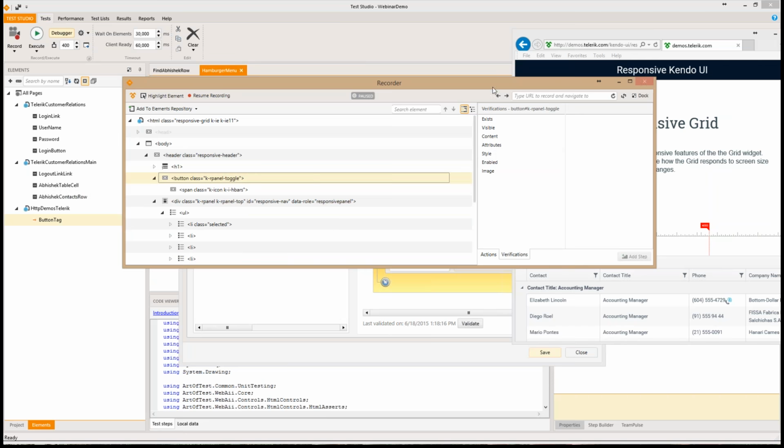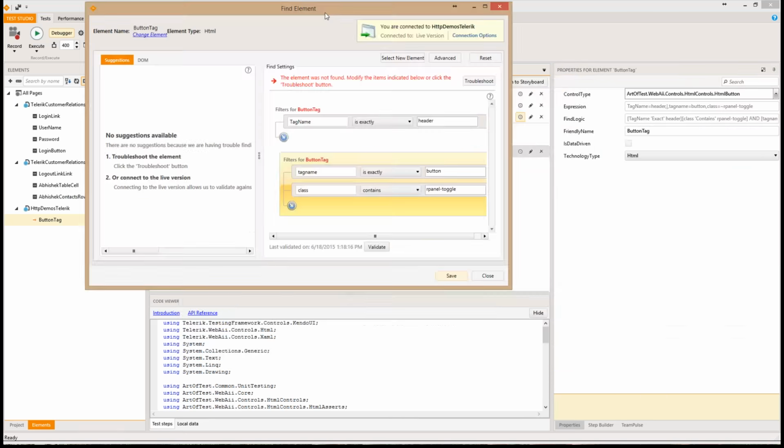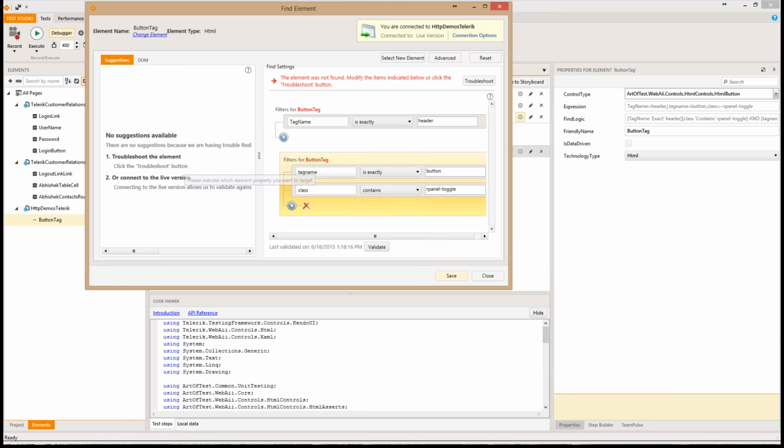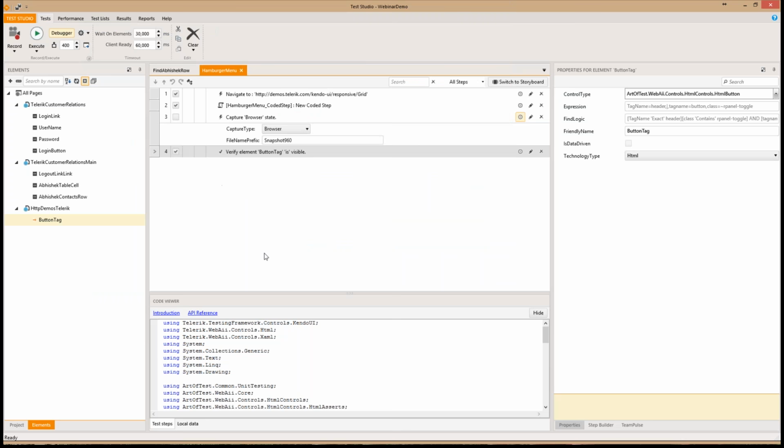The specific logic that we've used is tag name, which is the header tag name, and in the button tag, the tag name is exactly button, and class contains rPanel toggle. Notice I'm not using exactly again. It is just a partial match that I'm using. So whenever rPanel toggle is available, it will run. So let's see if this test run succeeds.